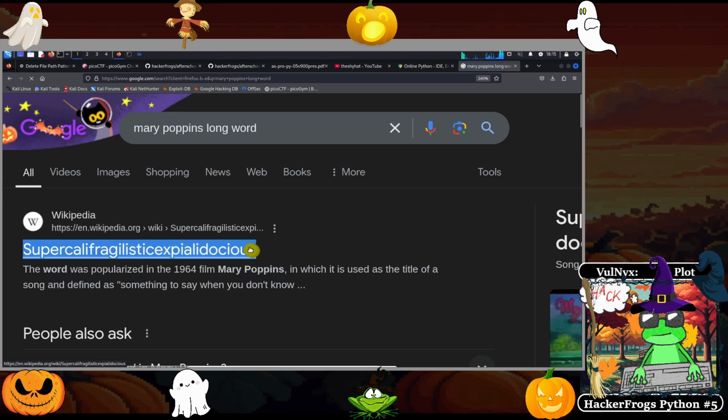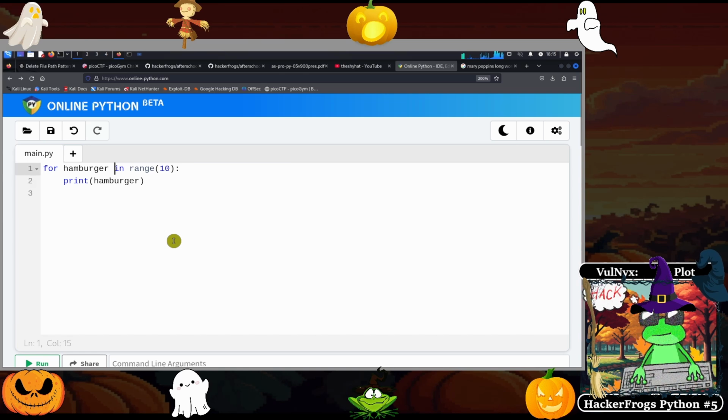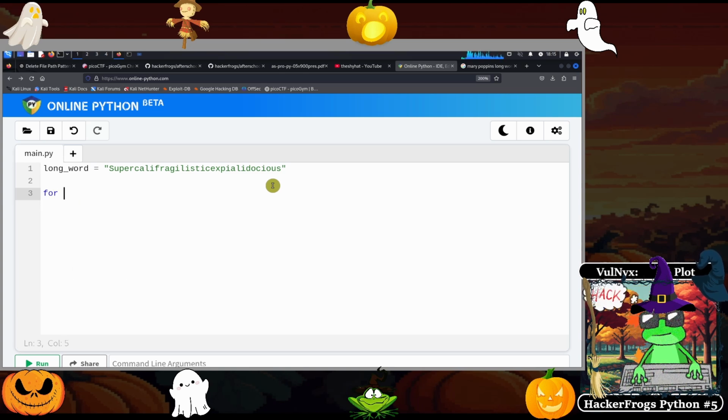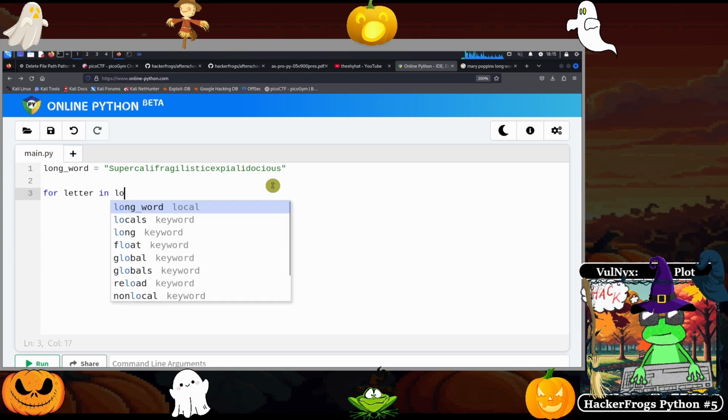So let's just copy this, and then let's go back to our code, and we're going to set our long word. So long underscore word equals supercalifragilisticexpialidocious. And I think it means something like something whimsy or something fun. And what we can do is we can do a for loop. So let's just call these letters. For letter in long word.